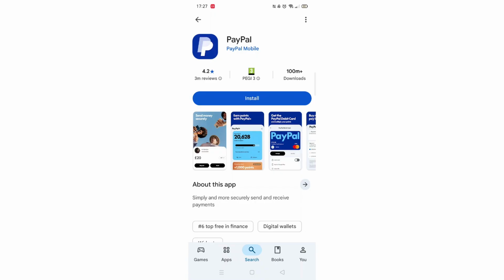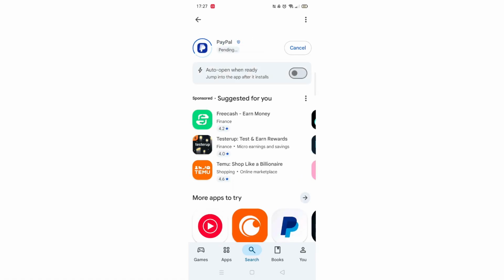You can see information like how many times the app's been downloaded, reviews, etc. When you're ready to download and install, click on the blue Install button. The app will now start downloading to your mobile phone. This could take several minutes depending on your internet speed.